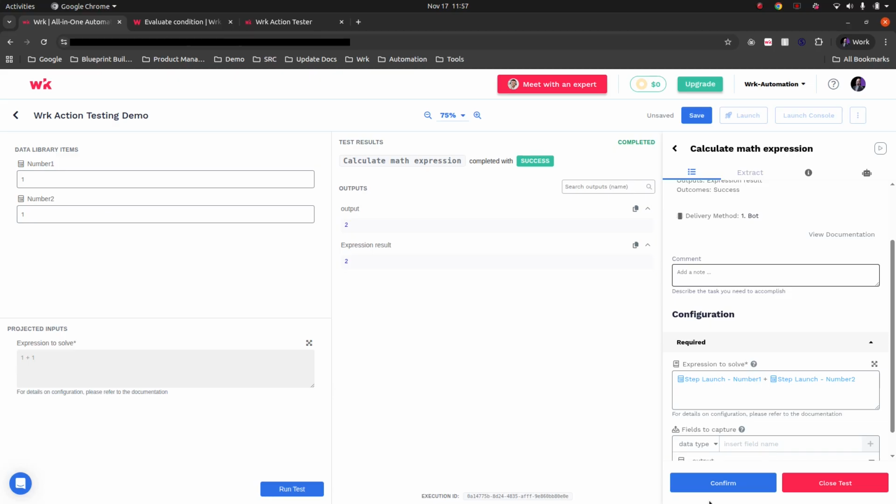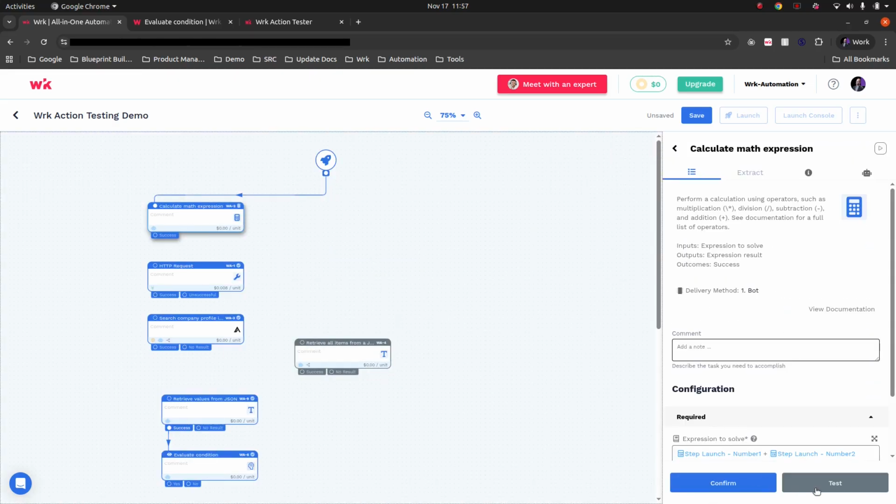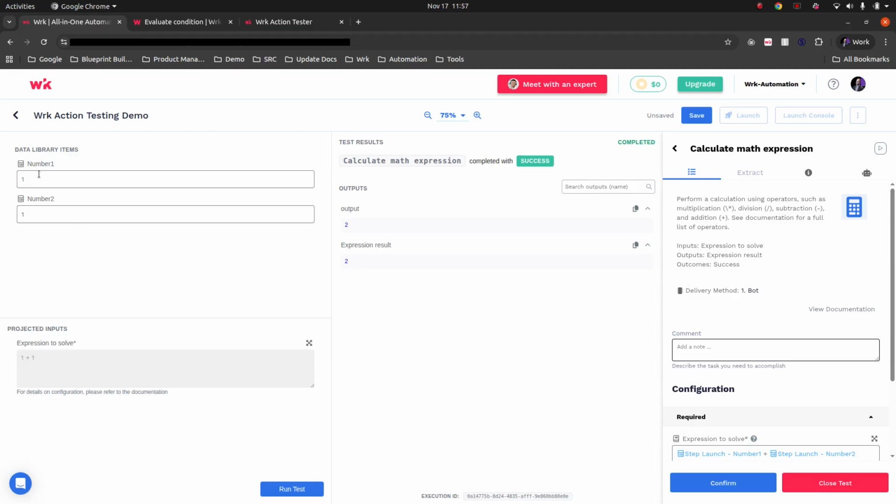What you'll also notice, if I confirm this, and then open this back up, the numbers here in your data library items will persist between tests and between saves. So you only have to take the time to enter them once, and you should be able to reuse them over and over again.